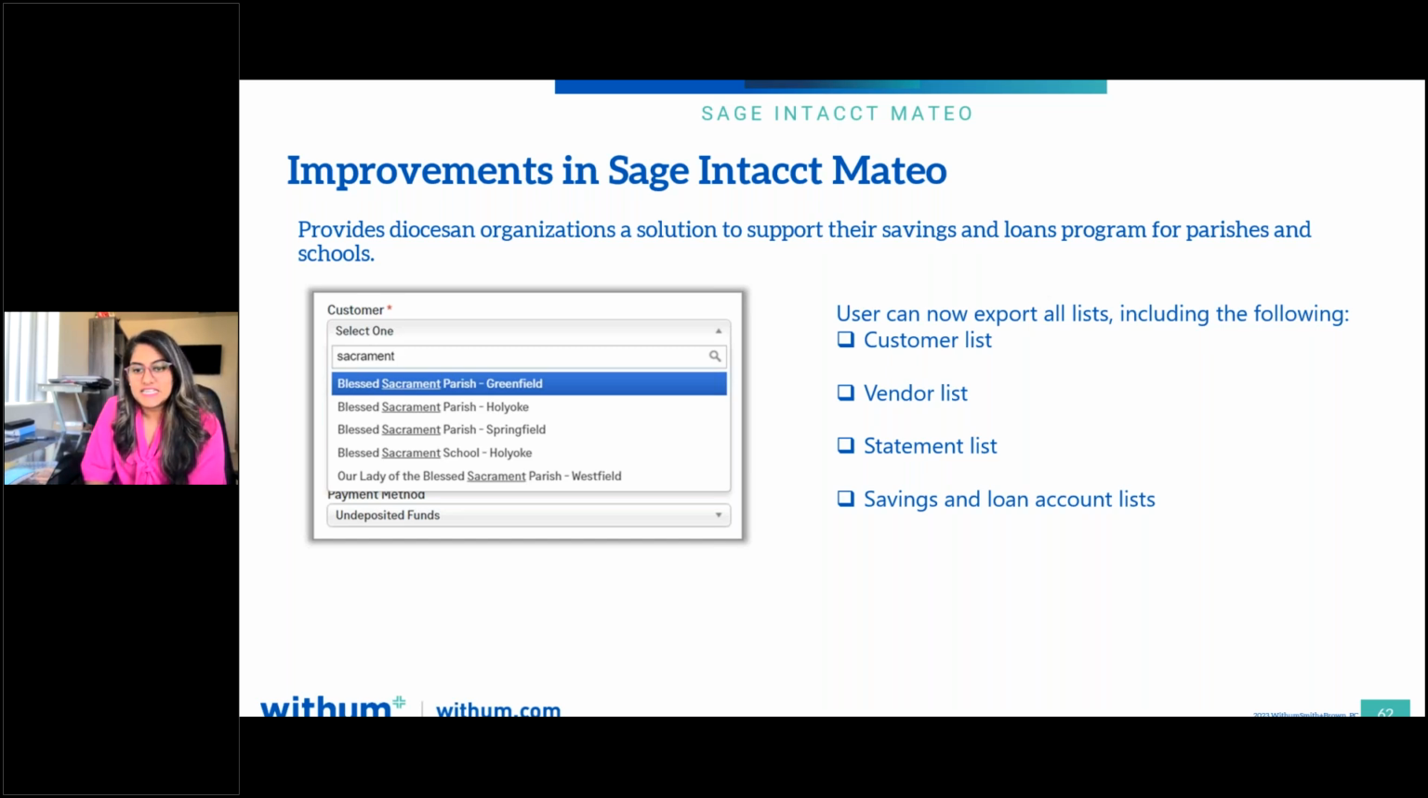Improvements in Sage Intacct Mateo. This is for churches and not-for-profit organizations. It's a solution to support their savings and loan program for parishes and schools. With this release, users can now export all their lists, which include the customer list, vendor list, statement list, and savings and loan account list.